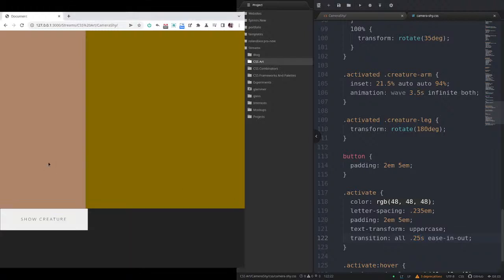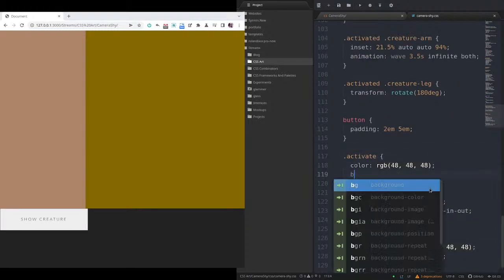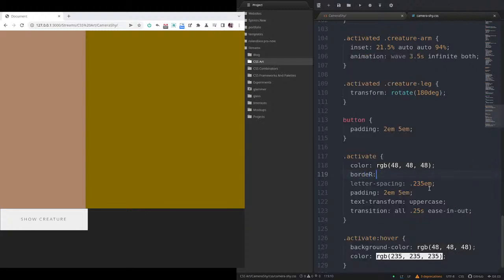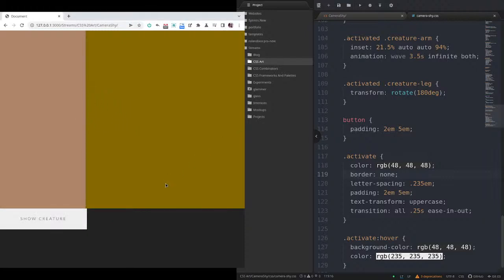Well, no big deal, not gonna fight over that. At least this works as it should. Oh, one thing I forgot to do. Border none. Okay, so everything looks like it should.